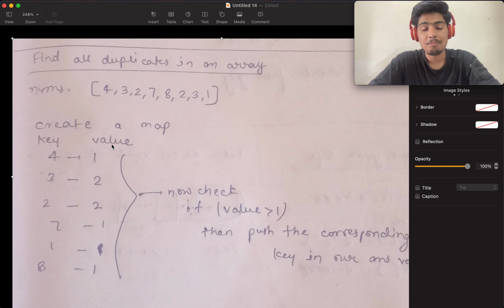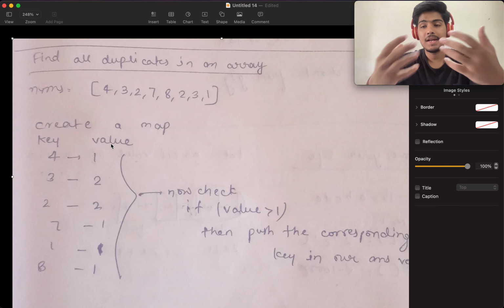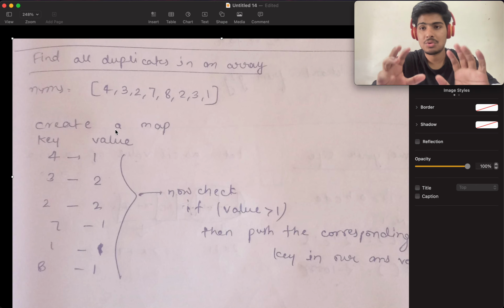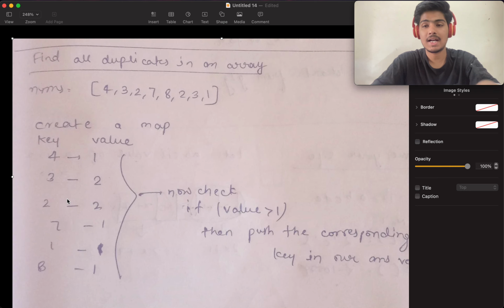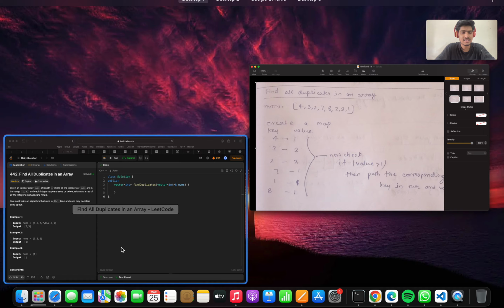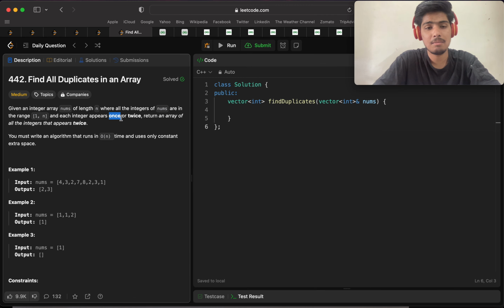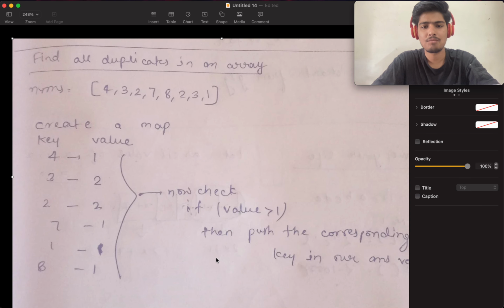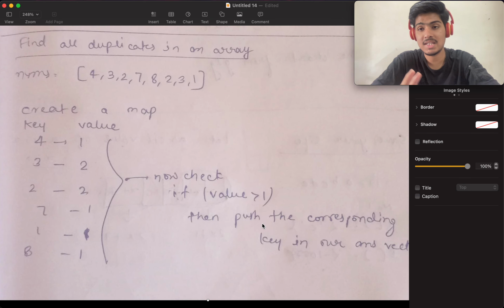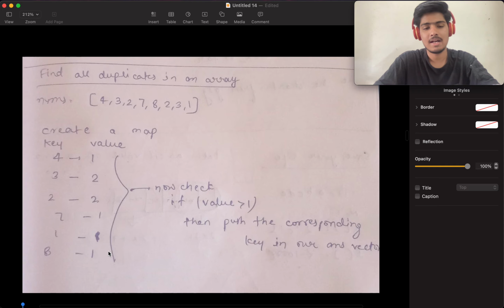Now we'll check if the value is greater than 1. The value shows how many times this number is occurring, and the key is the corresponding number. If the value is greater than 1, it means this number is occurring twice, because in this array a number can occur only once or twice. So at that moment, I'll push the corresponding key, that number, into our vector, and finally I will return it.